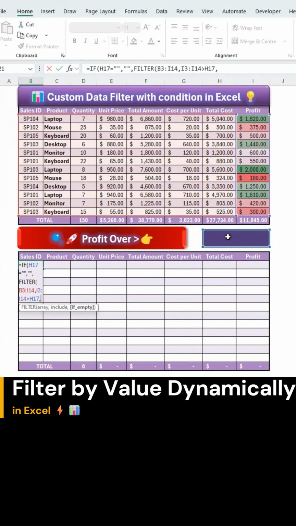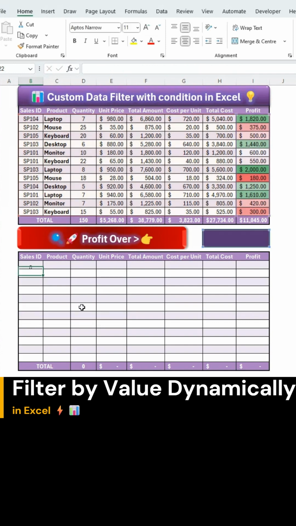Add another argument separator and type "None" in double quotes to display if no record is found. Close all parentheses and hit enter.